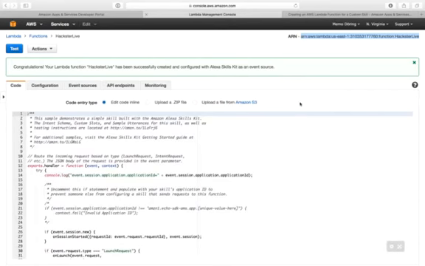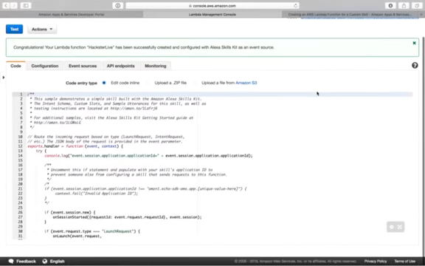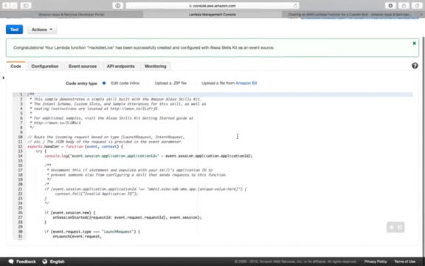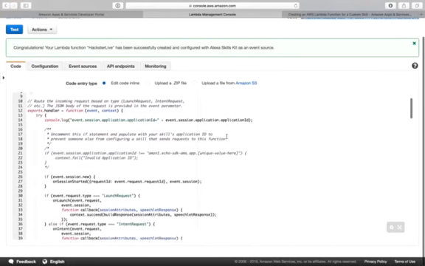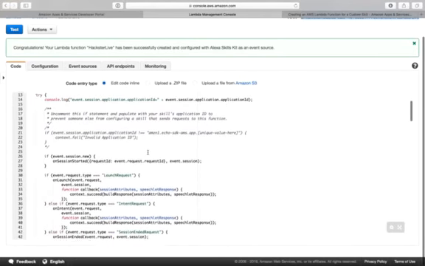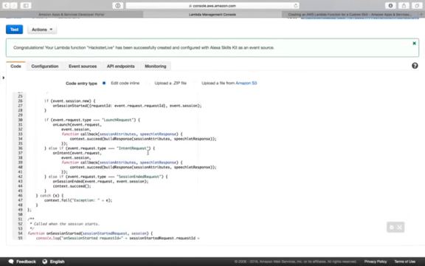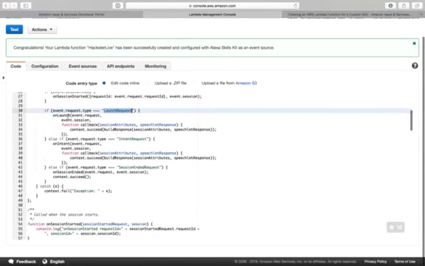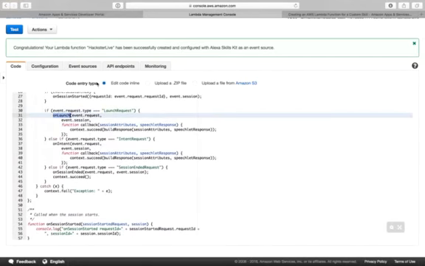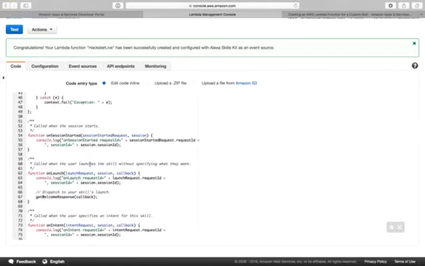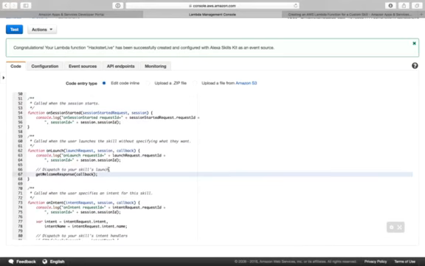Now let's take a look at the code that was generated here. The code is quite simple actually. What we're doing is basically two sets of ifs. So we have this if, and if the request type, and this is all coming from the JSON, is launch request, we're going to call on launch. And what we do in on launch down here is we get a welcome response.